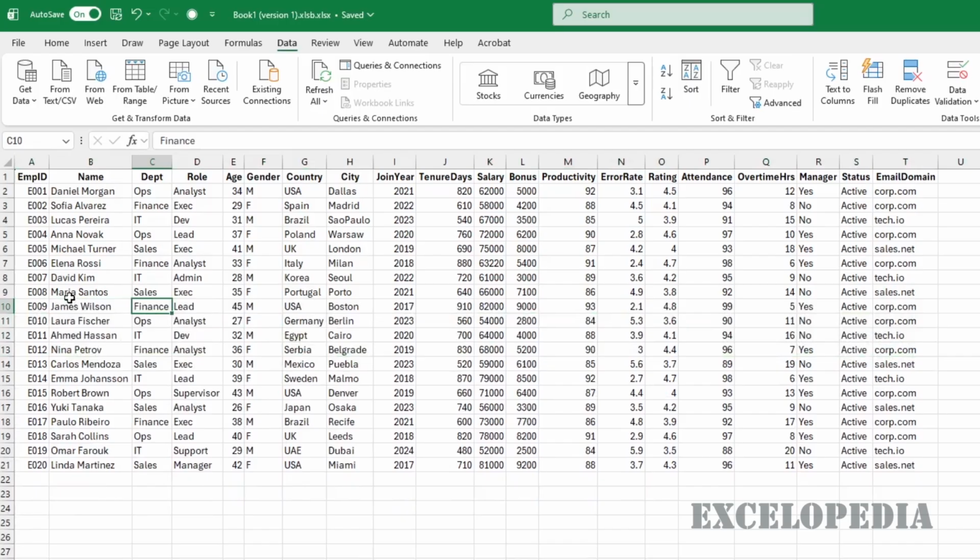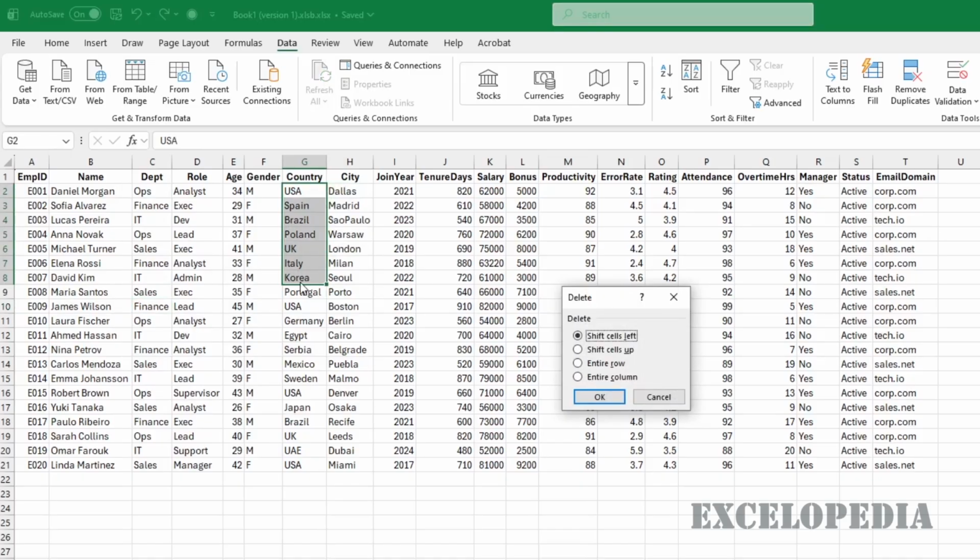You can also use the same shortcut to delete cells. Let's say, for example, you want to delete these cells. I'll first select the cells that I want to delete and press Ctrl minus. It will come up with this dialog box. I have the option to now shift the existing cells to the left and occupy this place, or I have the option to shift the cells up, so everything below these cells will move up, or I have the option to delete the entire row or the entire column.